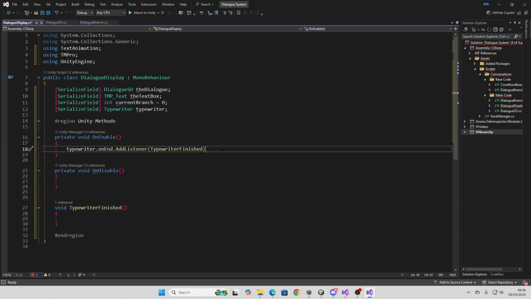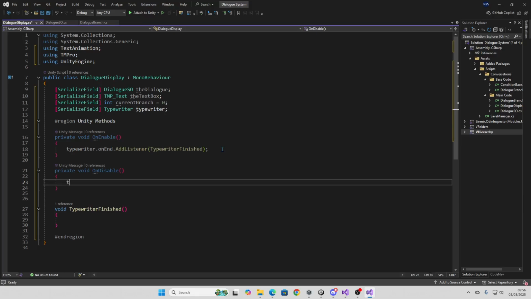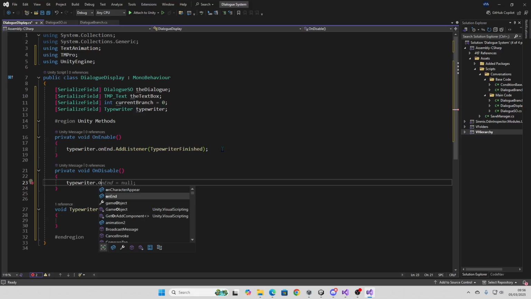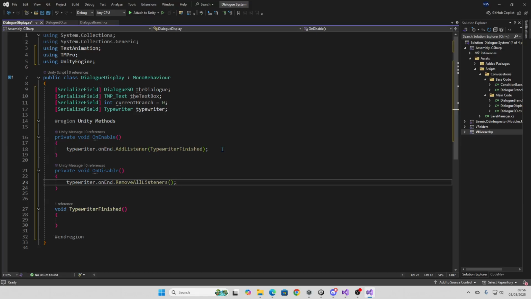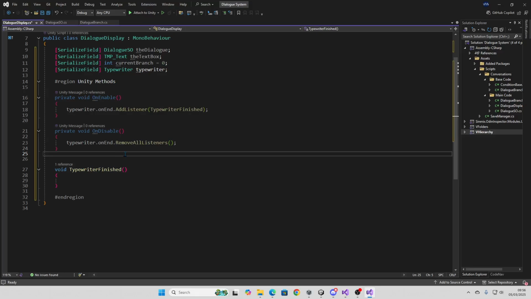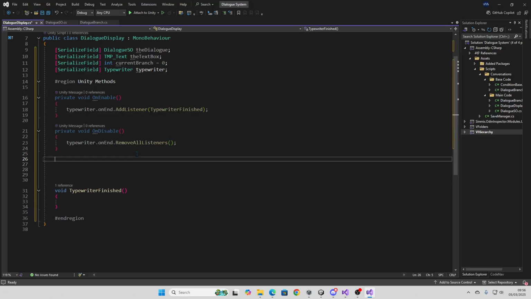Anyhow, okay, so I've got my typewriter finished, and then typewriter dot on end remove from listeners. Okay, that's the deal with the typewriter.